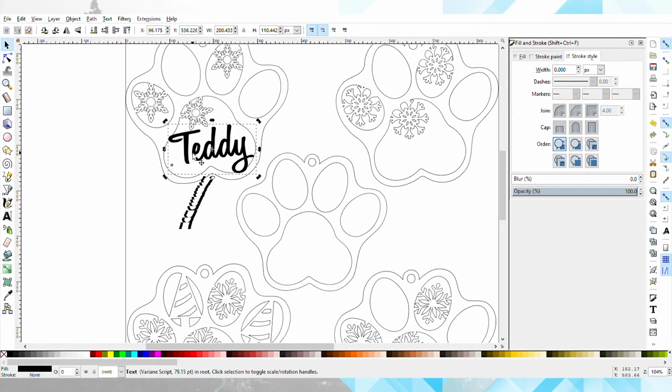Now you'll notice though that obviously the E and the T, for instance, are not connected. We are going to want to connect those in order for them to cut well. So what we want to do now is select all of your text and click on Path, Object to Path. This will separate your letters. So click on Object to Path and then click Object Ungroup. Now you will notice that all of your letters have been separated.